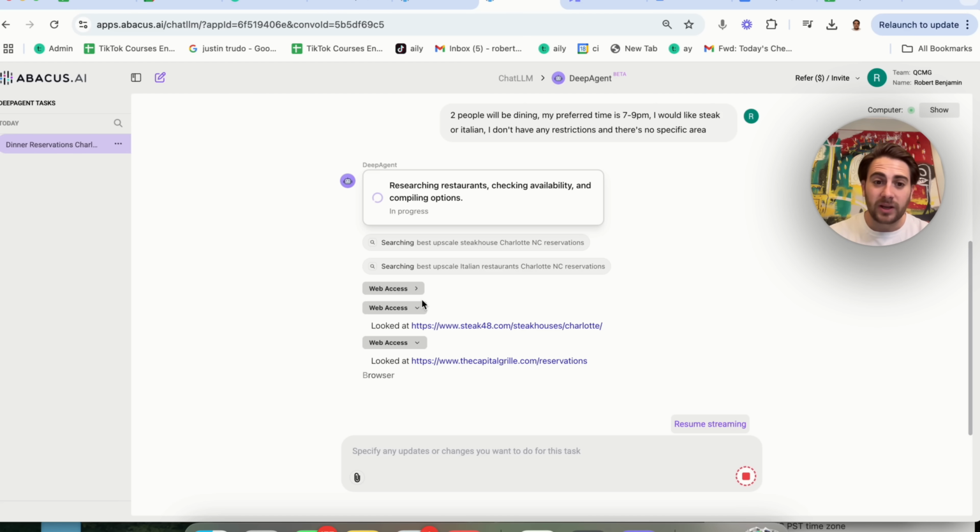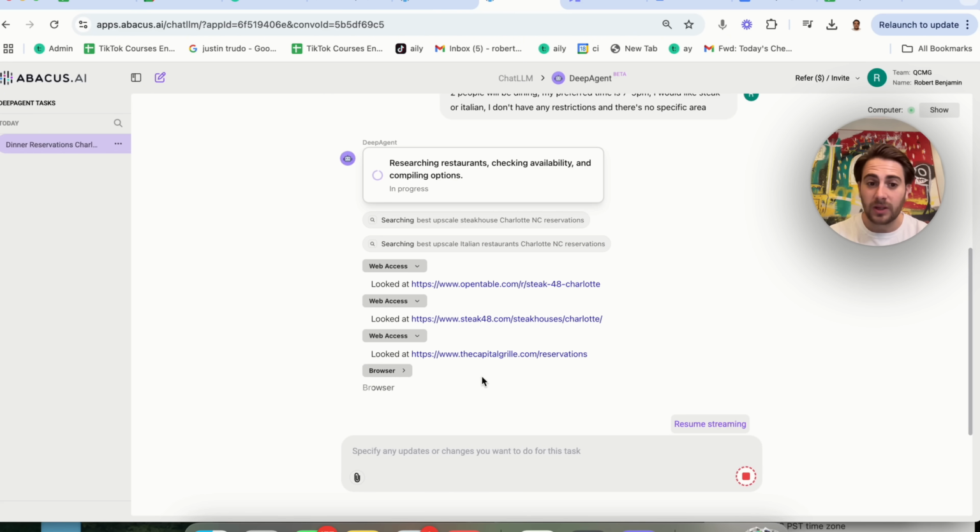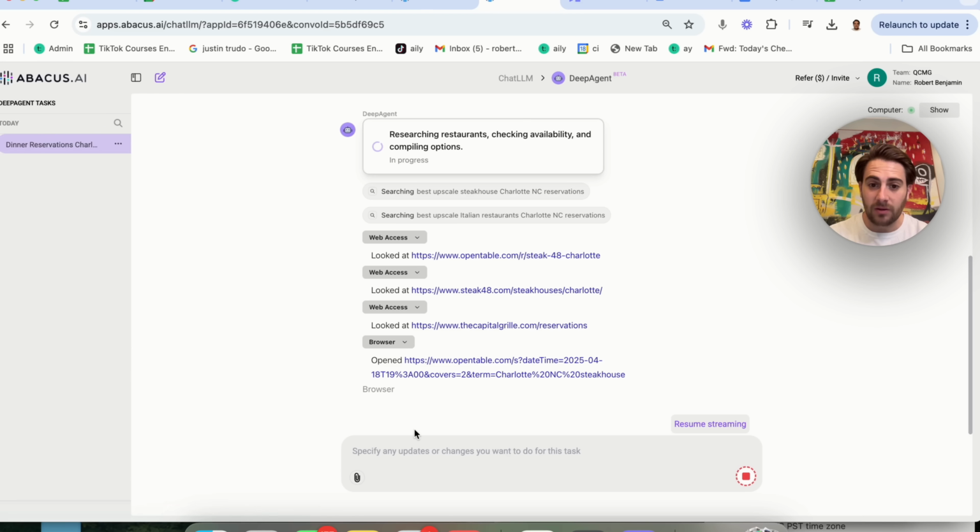Now, as we come back over here, we can actually see all of the different websites that it's been accessing right now. So again, I told it steak and Italian, so it's going through Steak 48, it went through Capital Grill, it's going through another one right now, it looks like it's just looking at Charlotte steakhouses in general.